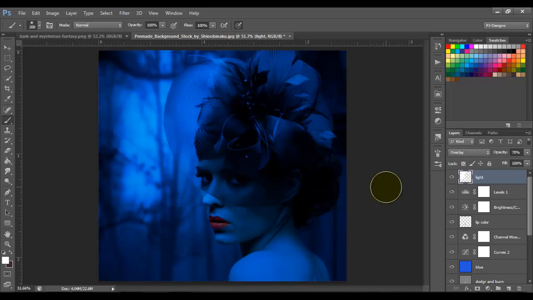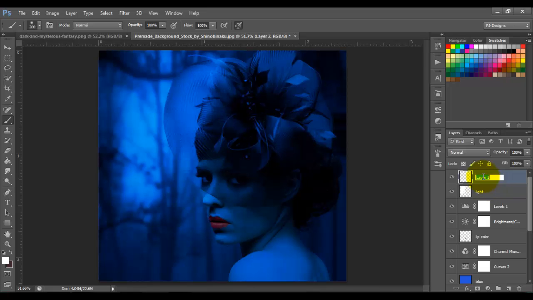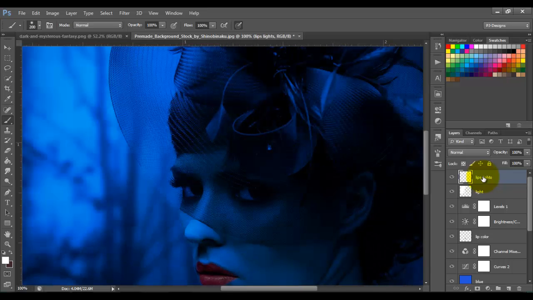So now we're going to make the light areas of the lips lighter with some white, like we did right here. So let's make a new layer. Let's name this lips light. I don't know if that's the right word, or just name it reflection, doesn't matter.